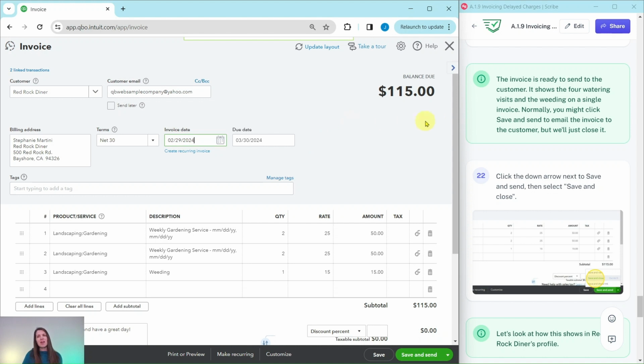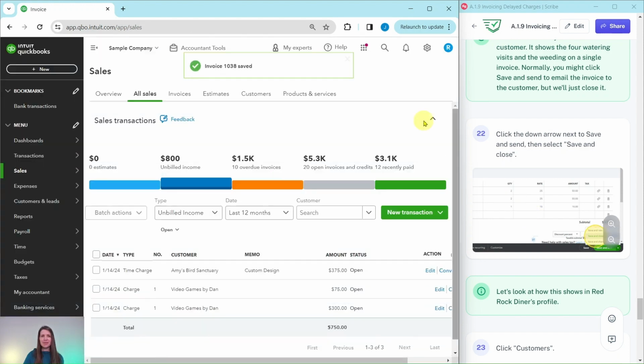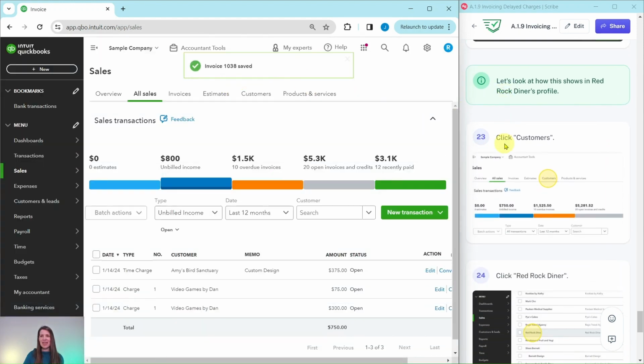Now, normally from here, you might want to click the save and send to email the invoice to the customer, but we're just going to close it. That's because the sample company does not allow us to actually send the invoices. So let's go ahead and save and close by clicking on the down arrow next to save and send to select save and close. That is down here. Click that down arrow. Select Save and Close. And that invoice has now been saved.